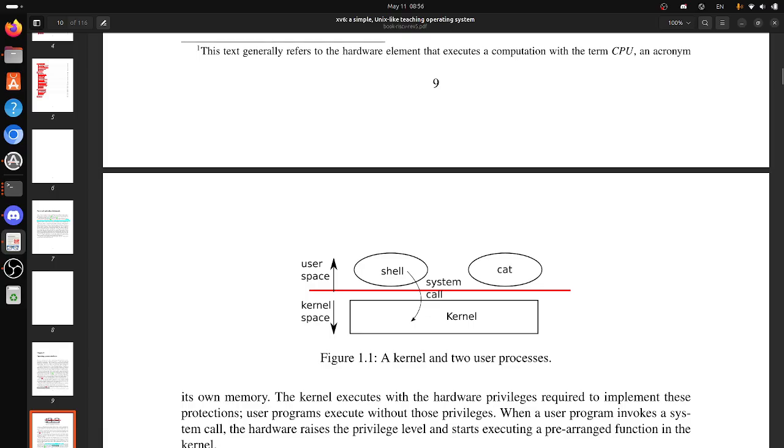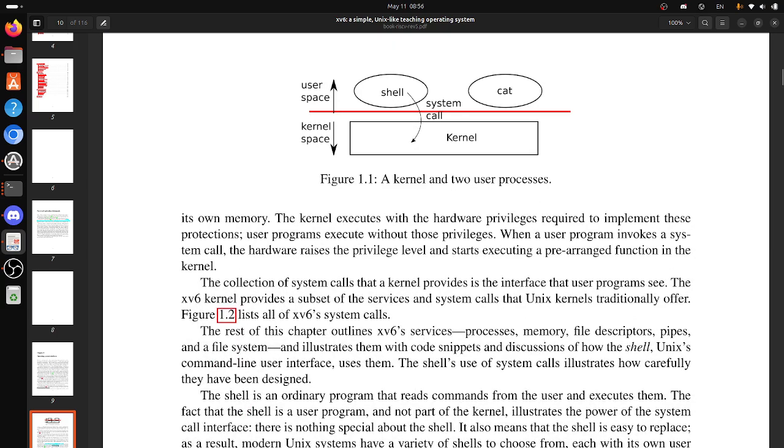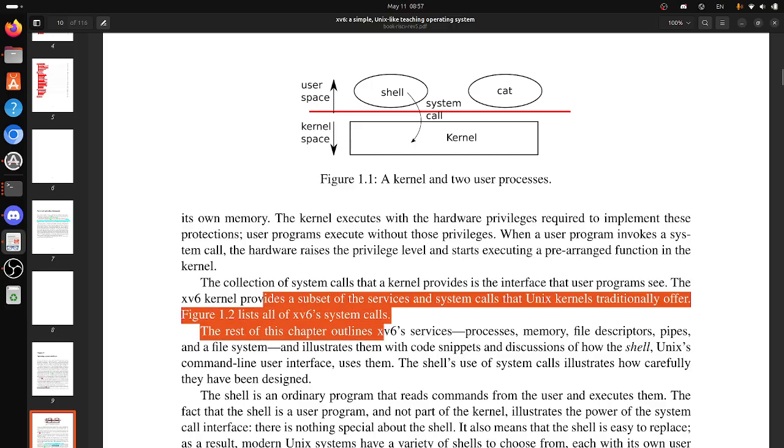The kernel executes with the hardware privileges required to implement these protections. User programs execute without those privileges. When a user program invokes a system call, the hardware raises the privilege level and starts executing a prearranged function in the kernel. The collection of system calls that a kernel provides is the interface that user programs see. The Xv6 kernel provides a subset of services and system calls the Unix kernels traditionally offer. Figure 1.2 lists all of Xv6's system calls.